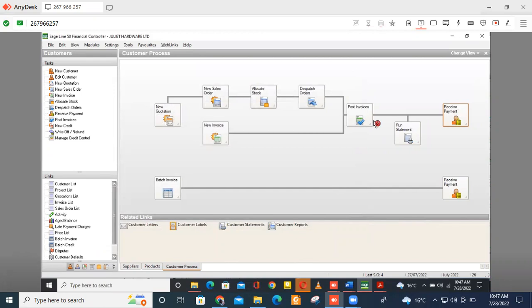When you receive that transaction, also remember here, we normally have what? Edit customer, we have new quotations, we have new sales order, we have new invoice, allocate, dispatch, receive payments. When you receive payment is when you can write the figure that you are receiving. From this case, we may also get another scenario where a customer is buying things on credit. So when you buy things on credit, you just click new invoice.